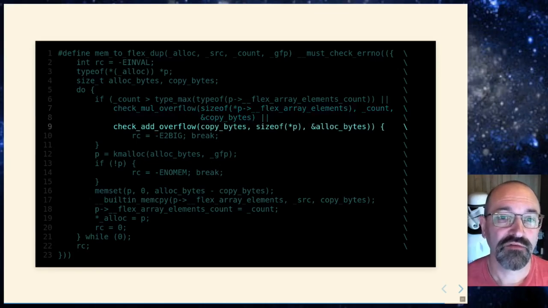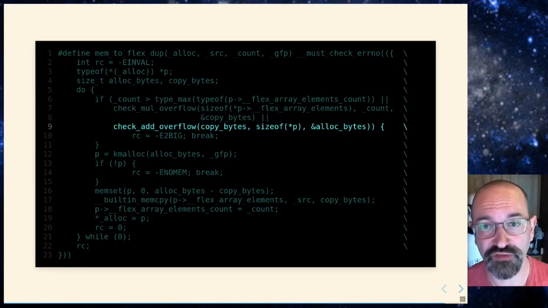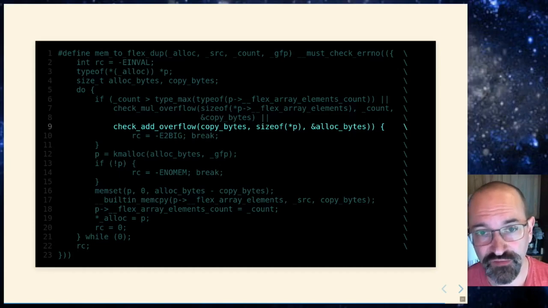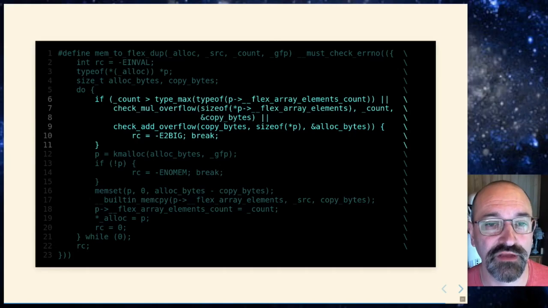And then finally, we need the allocation size. So we need everything ahead of the flexible array in the flexible array structure, the header, all the rest of it. So we add the size of that structure, because sizeof doesn't count the flexible array itself, plus the copy bytes we just calculated, and store it in alloc bytes. And if that happens to overflow, we also fail. So all of those lead to saying, something's too big here, and we're going to break.